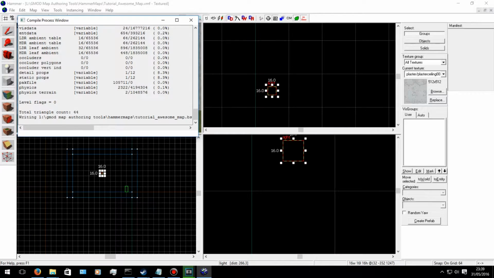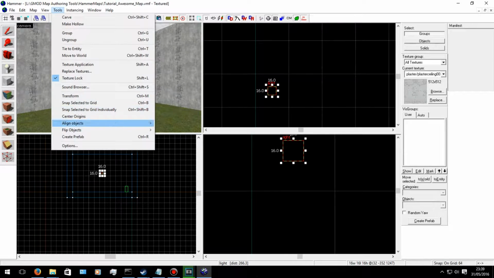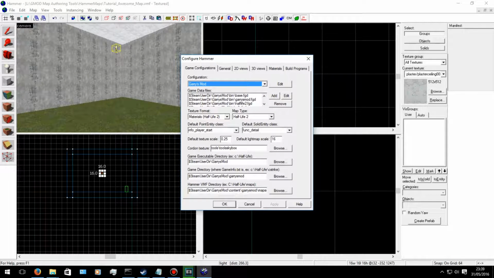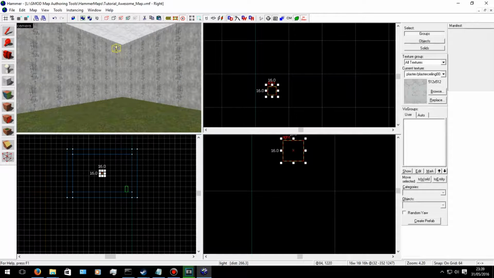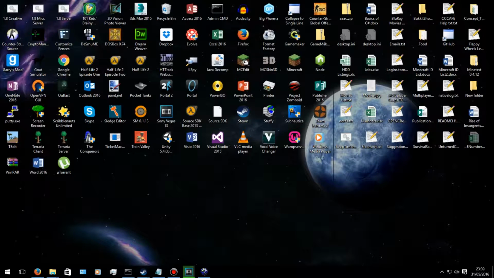Oh crap. So if you go to Tools, Options, this is where it will, where is it? Here we go. This is where it was. So it will place compiled maps in this directory before running the game. So Garry's Mod maps. Alright, you can change that to whatever you want to put your maps in. But I'm not going to do that. Right, so I'm going to run Garry's Mod, the map will appear.